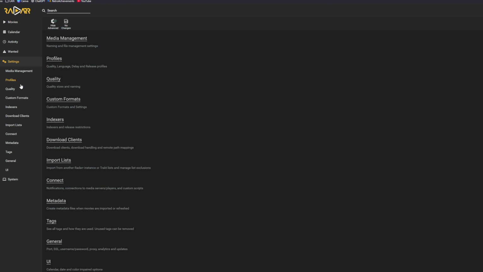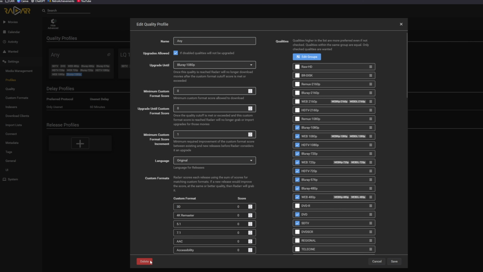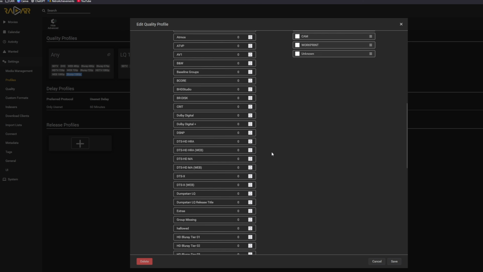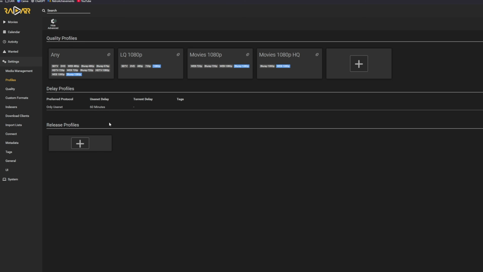I can go back to settings and I should be able to delete the any profile. Although it doesn't appear to be letting me. So probably a little bit of an issue, but nothing to worry about. It's cleaner than it was a moment ago.